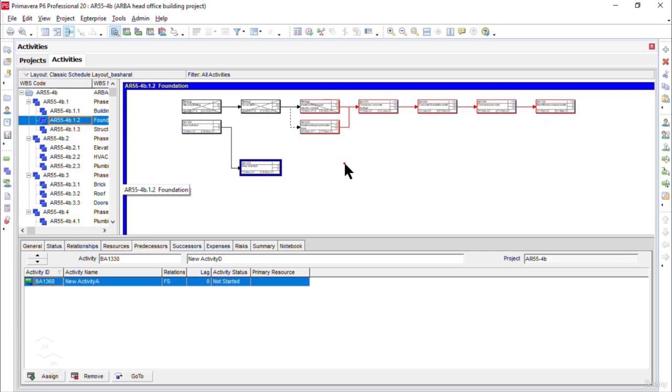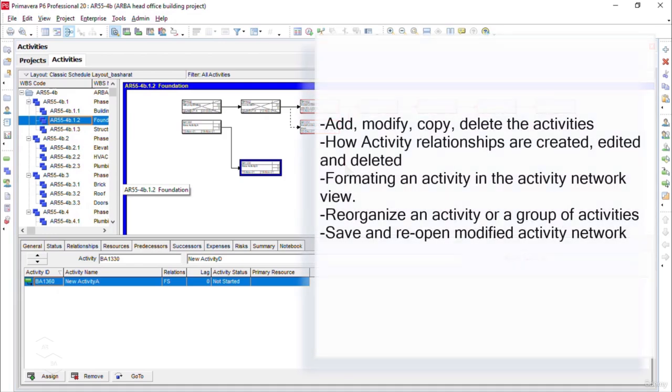Okay, great. So we have reached the end of our lesson now. Let me quickly summarize what we have covered in this lesson so far. As I said in the beginning of this lesson, like the Gantt chart view, the activity network view is simply another view in Primavera P6, which we can use to view the project activities. And here we can add, modify, copy or delete the activities, change the sequence, and also create or delete the activity relationships as needed.